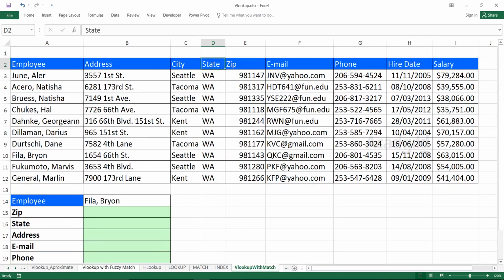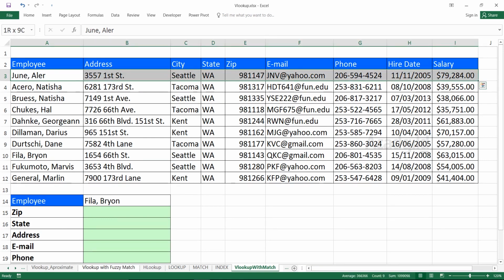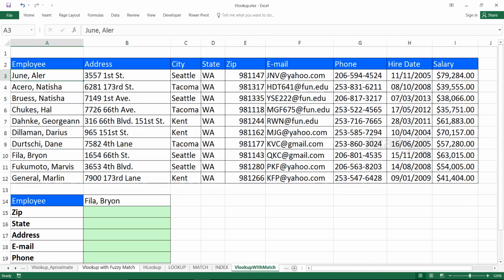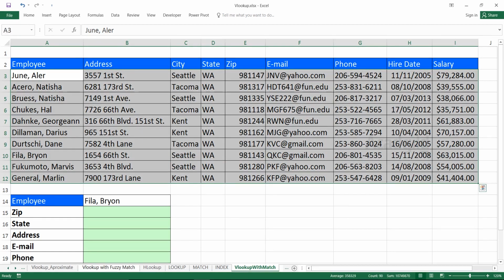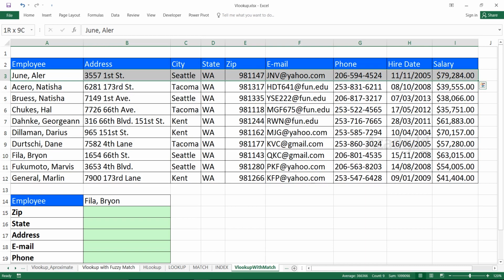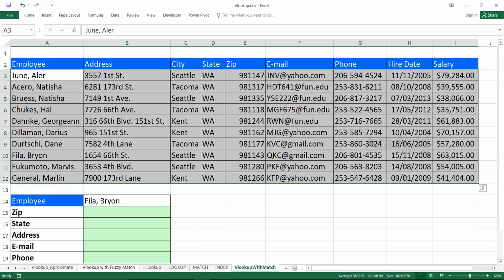Before proceeding, select this particular table without the column headings. Keep your cursor in cell A3, Control Shift right arrow key, Control Shift down arrow key. Using this, you can select the entire table. Why am I showing you the shortcut? If the table is small, use your mouse, no problem. But if the table is very large, thousands and millions of records, Control Shift right arrow, Control Shift down arrow, and the data is selected.